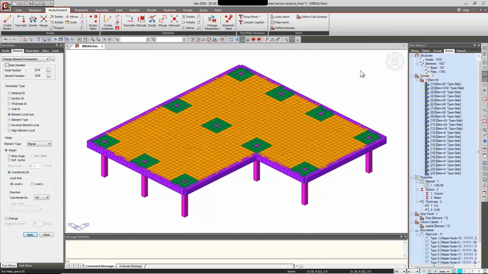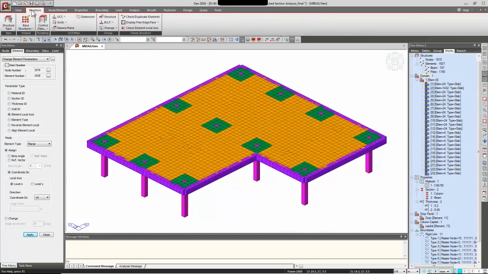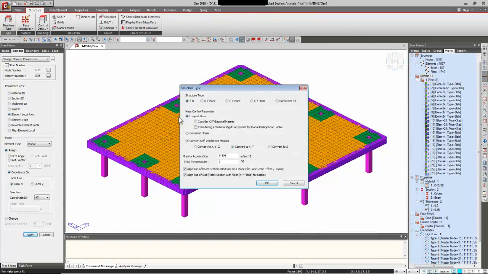Now what we can do is go to the structure, and firstly let us go to the structure type. In the structure type, we have to take care that the structure type is 3D, the mass control parameter is lumped mass, and we are converting the self weight into masses because we are going to perform the seismic analysis. So we need to check this on, and since we are applying the lateral loads in the x and y direction only, we will just convert the self weight into masses in the x and y direction. Then for a better display, we can align the top of beam sections with the floor and the slabs as well with the floor. This is just for display purposes.